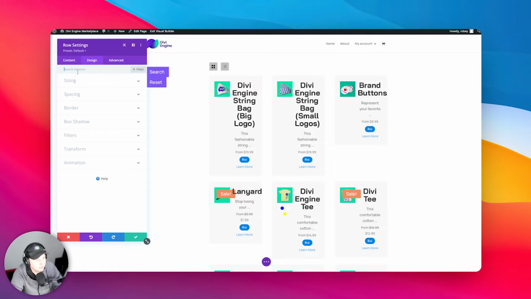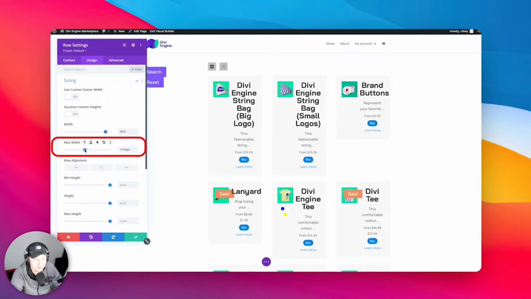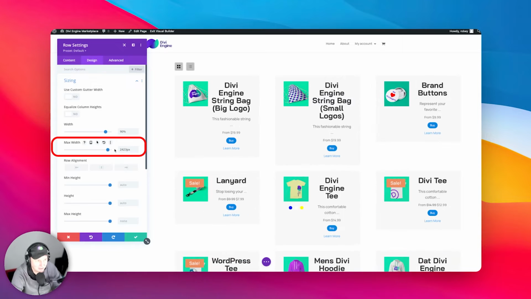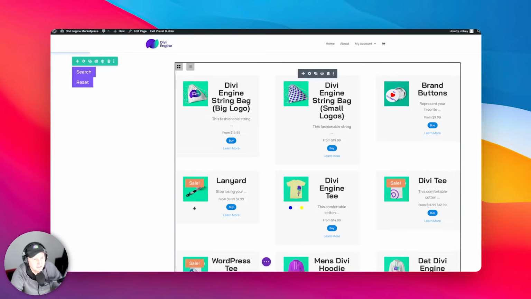We're going to go to Design. We're going to go to Sizing. And then we'll give it a maximum width of 90%. And we'll do the, well, not the maximum width. The width is going to be 90% of the maximum width. And we'll pull that all the way to the right. And you can see how it nicely fills out the viewport here a little bit more. So that is going to be the first step.